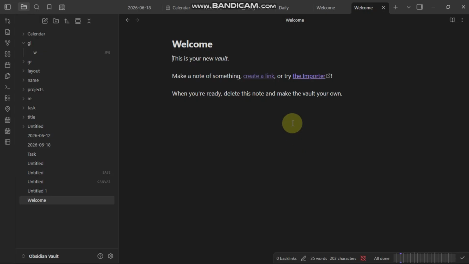Start by opening Obsidian and selecting the vault where you want your gallery to live. This matters because everything we do depends on links resolving correctly inside the same vault. It's also helpful to keep your File Explorer visible so you can see your folder structure as you work.